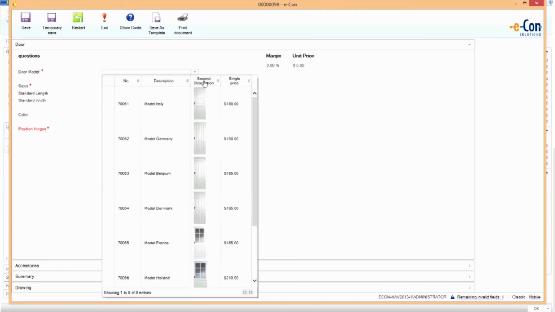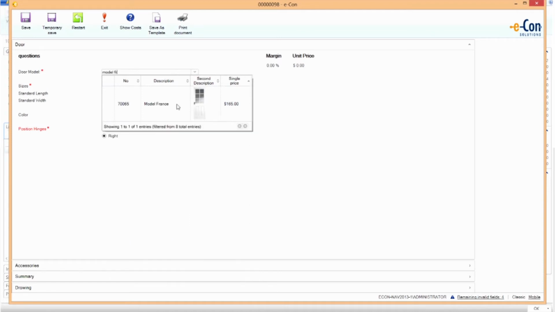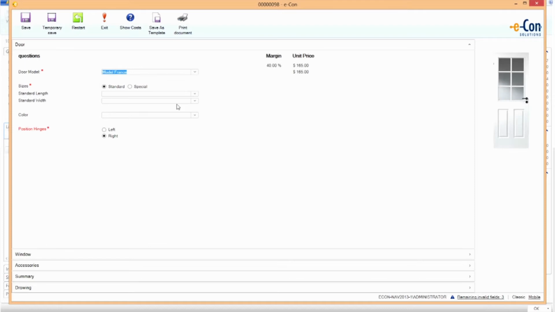We select a door model. Information and a picture appears in the list. We can sort information on every column shown and also search using Econ's Find As You Type feature. Let's select a door model with a window. The France model. 4 tabs appear. A tab appears with questions about the window. And of course, we see the Select Door model on the right-hand side.